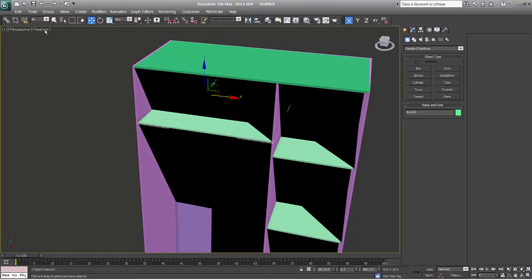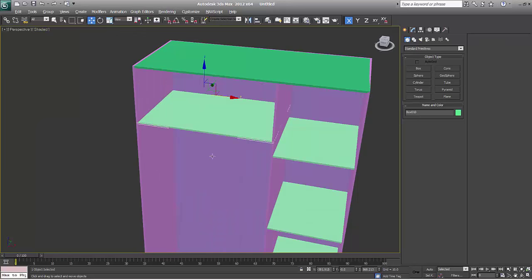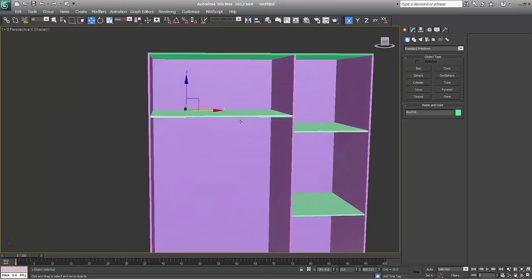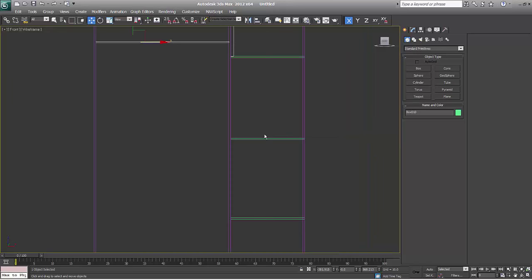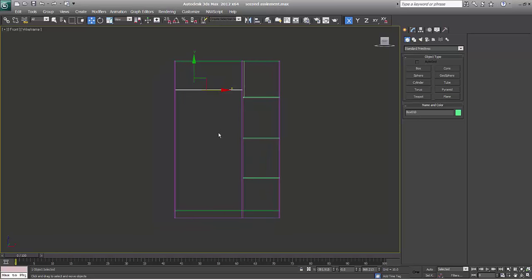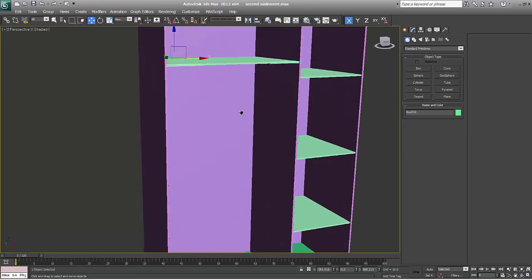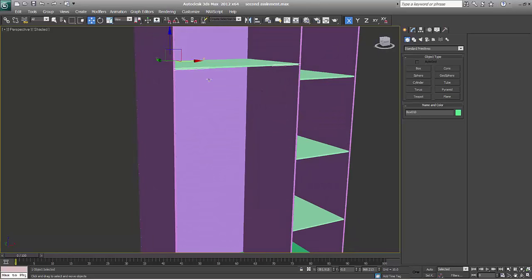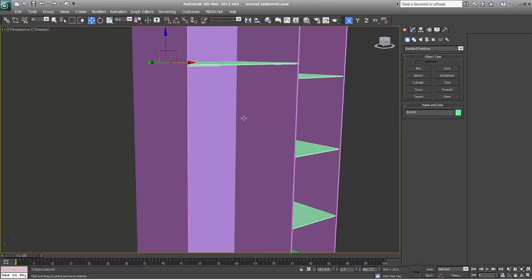Just switch this to shaded. Yeah, this one, okay. I'll just save my file. So it's fine. Now I want one simple rod to fit over here. So there will be a piece for hangers you can keep.